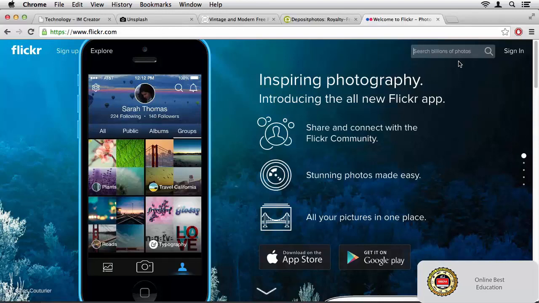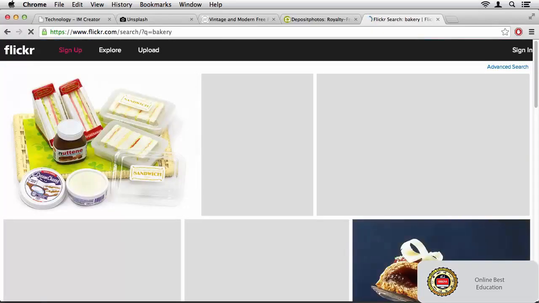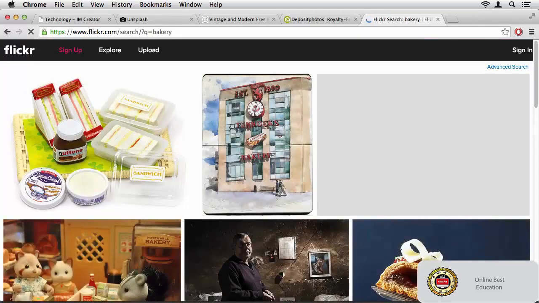So recall earlier I was using the key phrase or the keywords warm, cozy, comfort. That was for my fictitious bakery, coffee house kind of thing. So what I could do is search for perhaps bakery or coffee or something like this. Okay, so I'm going to search for bakery. Let's see what comes up.